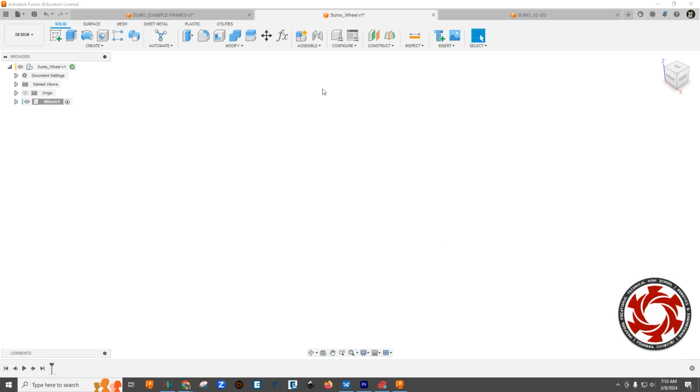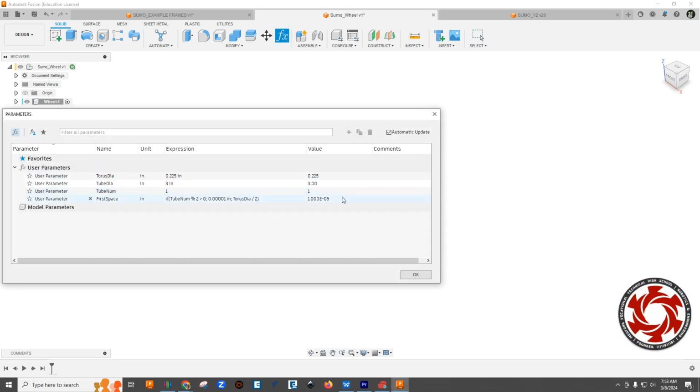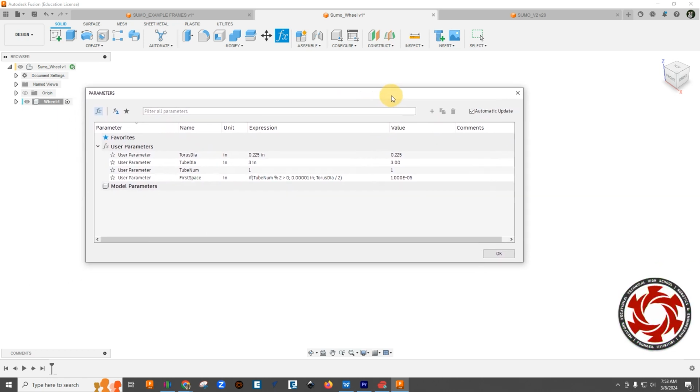I've already gone ahead and saved this file, and I've created a wheel component in it. And additionally, I've already created some parameters. I'm going to open up the parameters menu here for you. You may want to stop the video at this point and copy these down in your notebook so you have them. But these are the ones that you're going to want to have in there.